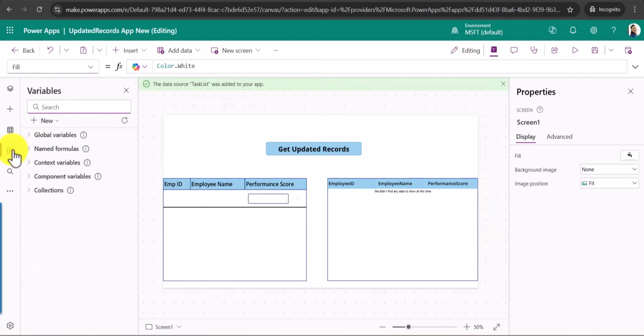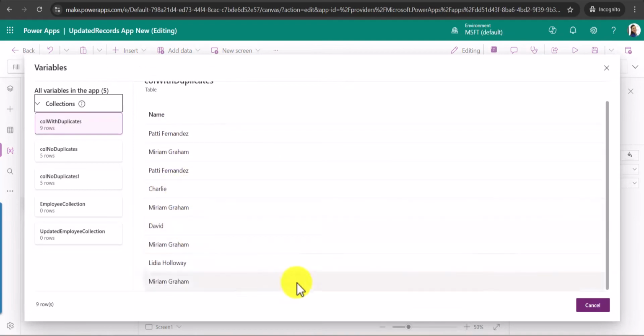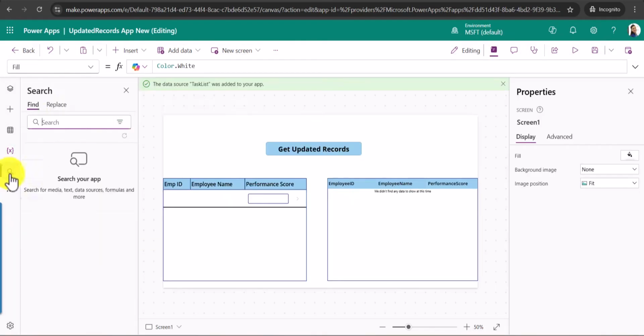And in case you want to see what are the global variables and context variables we have created, all the information you can see. So under this collection you can see, for this application I have created some collections previously, so those things I can see over here. And when I click on this one, you can see the data from that collection.